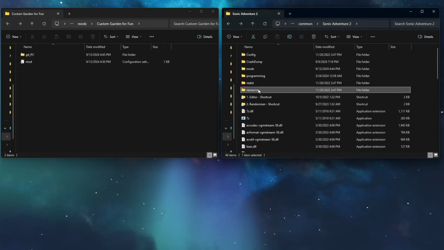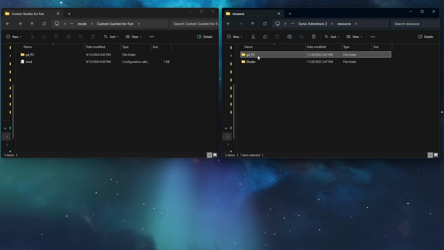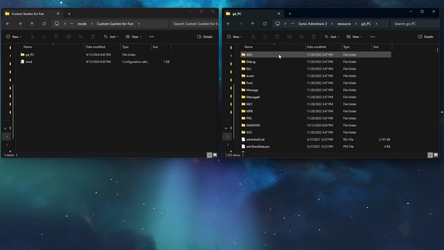The next step here is to go into the resources folder within your Sonic Adventure 2 game folder. This is why it's important to kind of shortcut it. You're going to be going into this quite a bit. But go into the resources folder, then open GD_PC, and from there, we're going to want to pull some files that are already within Sonic Adventure 2's game files.